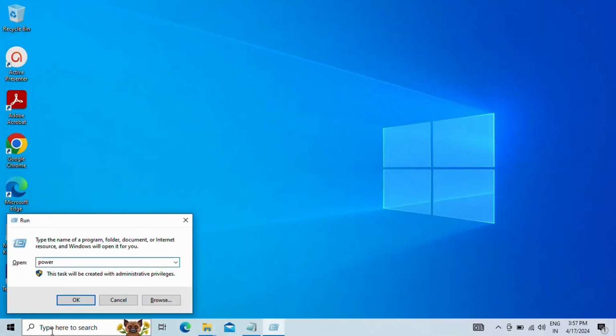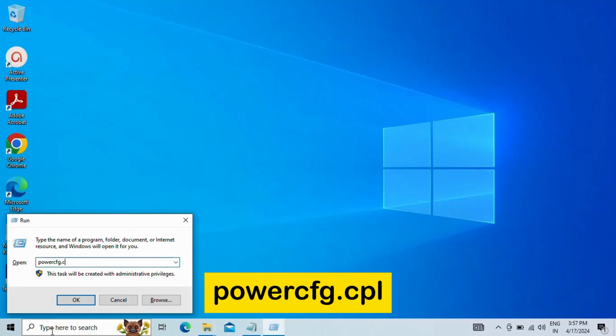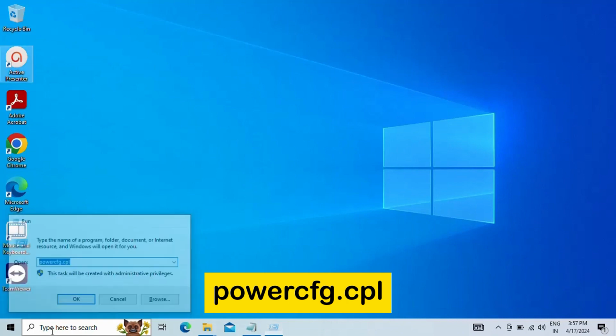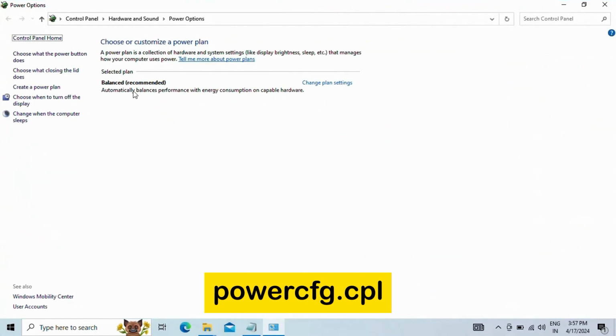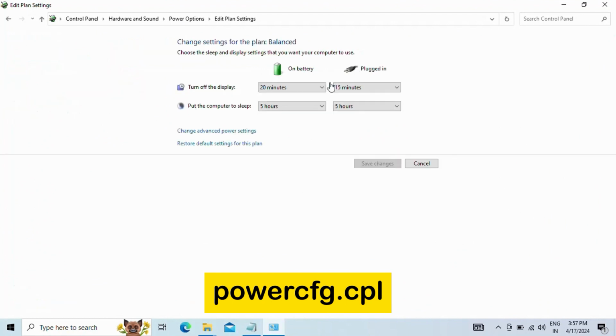That's powercfg.cpl. This is another incredible command that you can type into the Run box. After you click OK, the Power Options box will appear, allowing you to select the desired and preferred power plan depending on your needs and expectations.